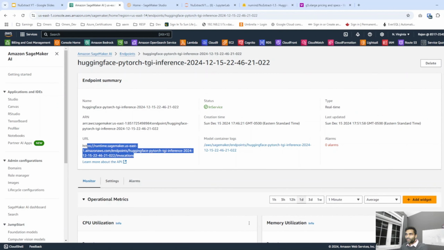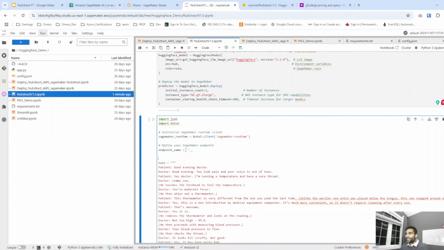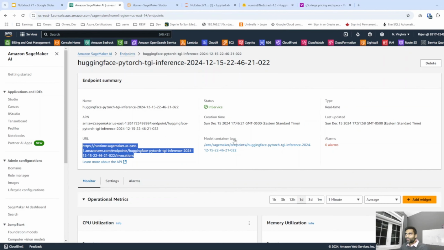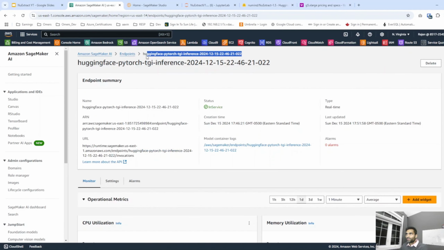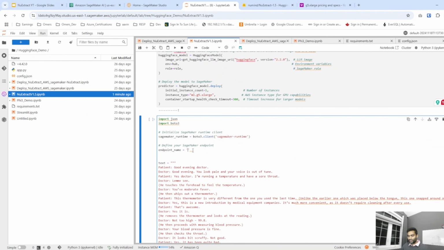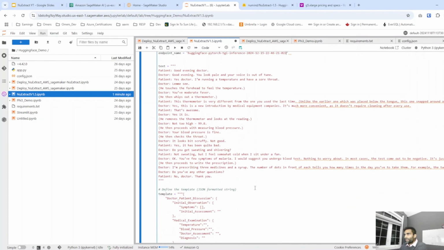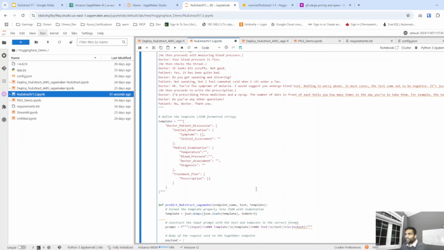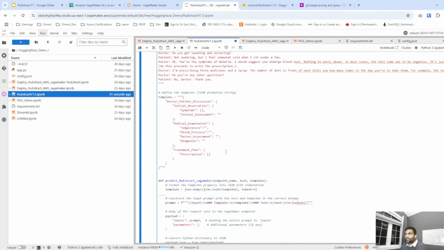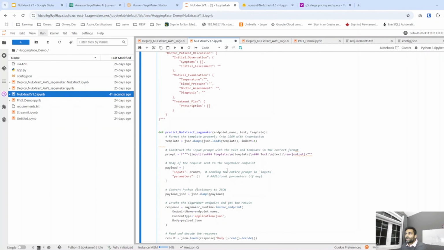Let us copy this. Okay, so here we need the endpoint name, so that is only for HTTP request. Okay, we go to the endpoint name. This is the endpoint name we want. Just copy this, have it here. So this is the code how we invoke the inference endpoint by passing a text and then giving the template in the format how we need, or how we need to extract the information from the given text.